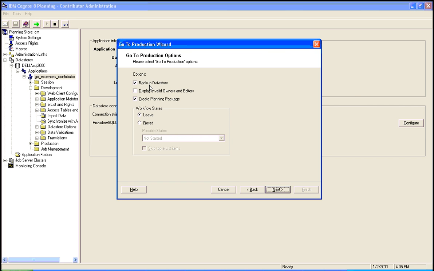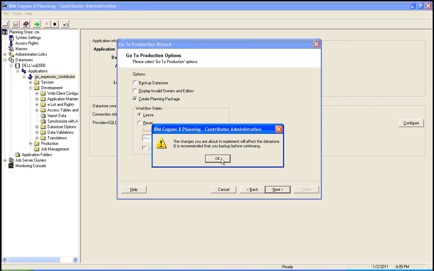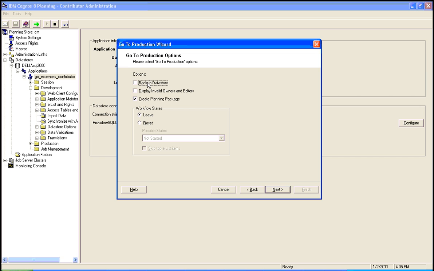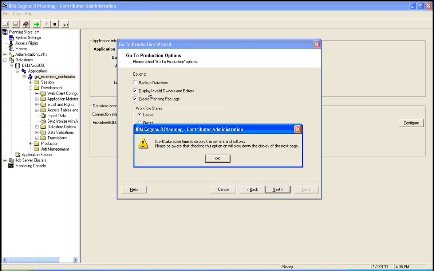Now you can see different options here. The first option is backup data store. You may want to keep this backup data store selected because it will take a backup of your current application and will store it on your disk. If you've made some changes which you want to revert back, you may require this backed up copy of your application.